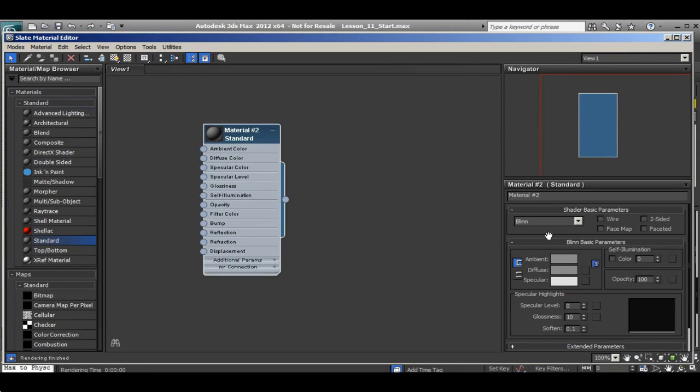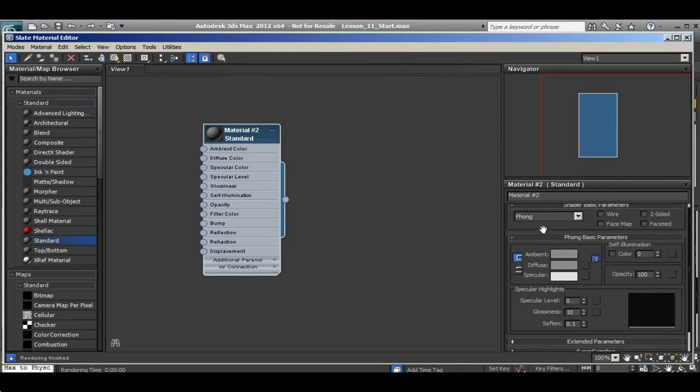Now the second thing that you need to determine after you've determined your material type is the shader type. So we have a standard material and we can change the type of shader that it is using. Now a shader is basically how light is going to react on this specific material type. So if I change this from Blinn, let's say I go to Phong, this is going to change some options for me. This is going to change how light will react to this material.